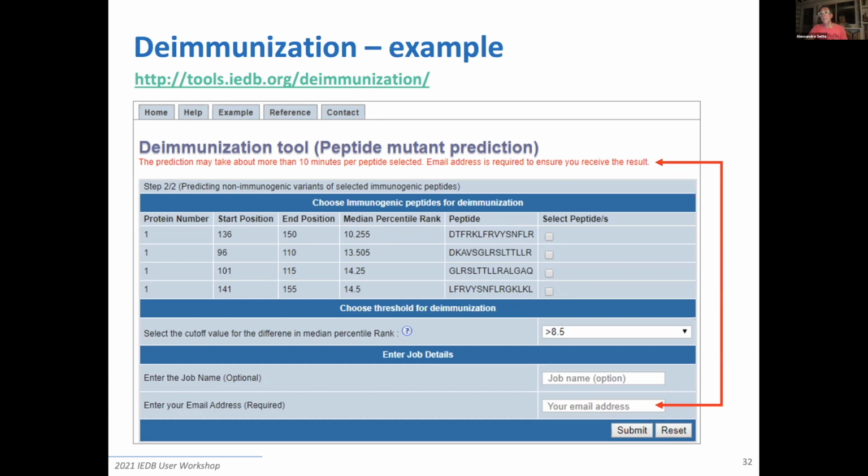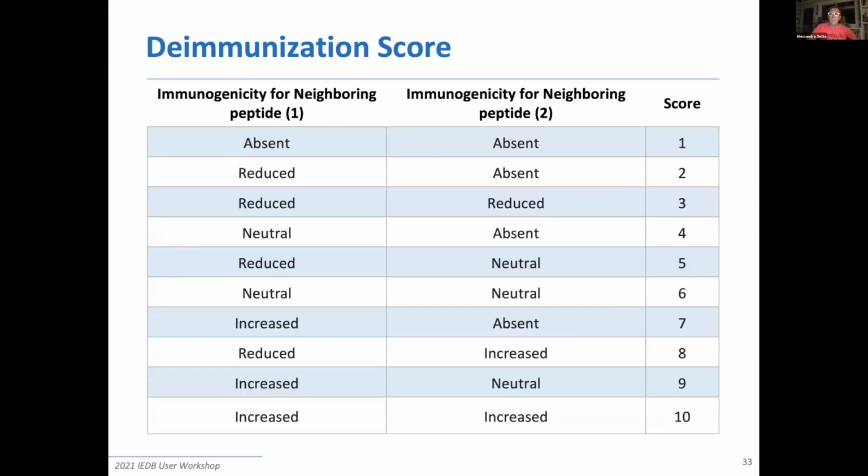We suggest you put your email address because sometimes the calculations are very intensive and take a while to get the results. And so we select the peptide we want to analyze. There is a code here that goes from good to bad, with 1 being good and 10 being the worst, in terms of the predicted effect on the neighboring regions of a substitution introduced. There are 2 neighboring peptides, and so we need to worry about 2 neighboring peptides.